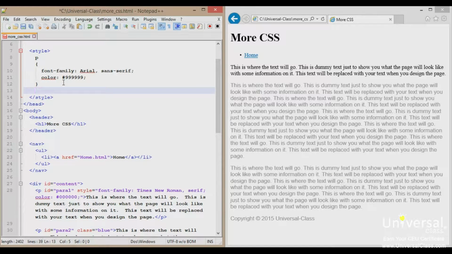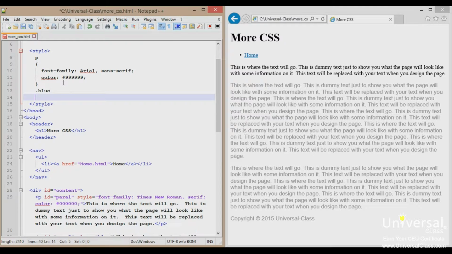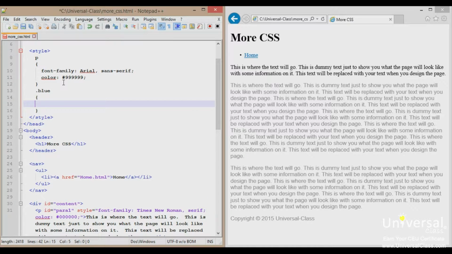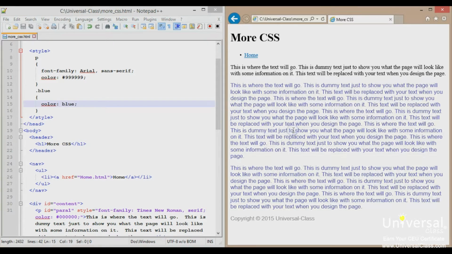All right, so if I want to name something by ID, I put a pound sign and then the name of the ID for that particular element. If I want to do a class, I am actually going to do a dot and then whatever the class name is. So in this case, it's blue. Okay, so now for anything that belongs to the class of blue, do this. And now both of those get colored blue.